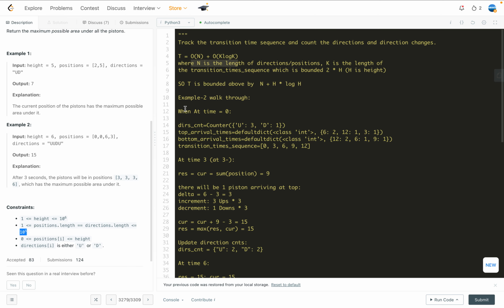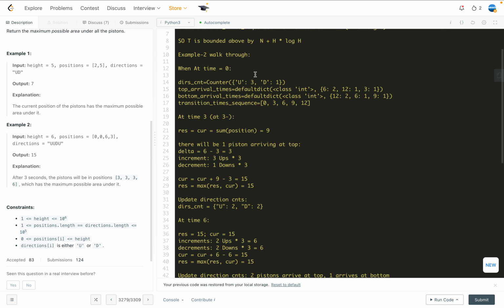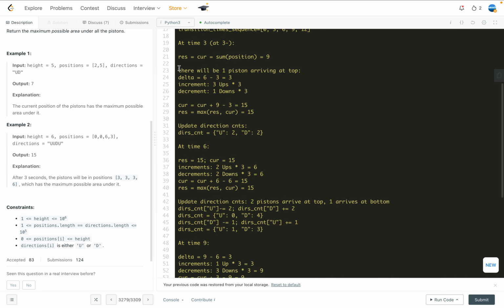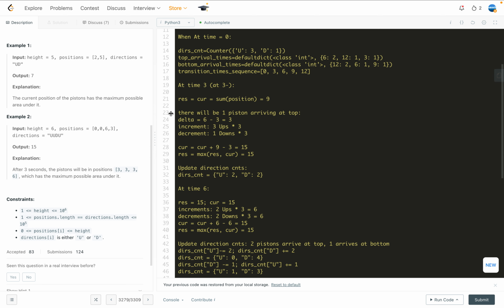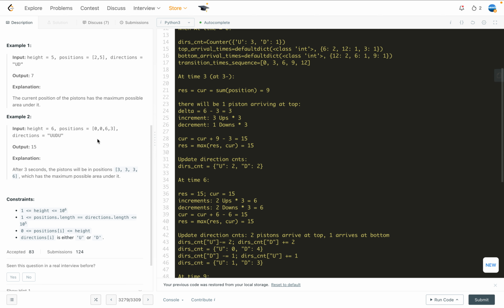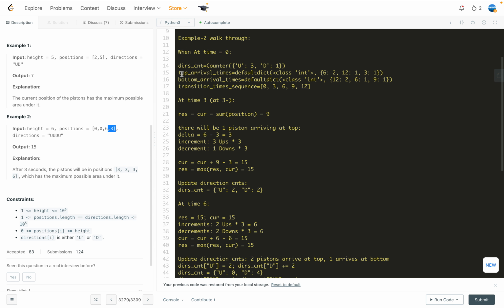So here, basically, we are going to track the transition sequence, the time sequence, and the directions. This works for this problem, so I would suggest you try it. I use example 2 for this demonstration. From the first second, to the second, up to the third second, this piston will reach the top, and then it changes direction. This is the detail for this problem.